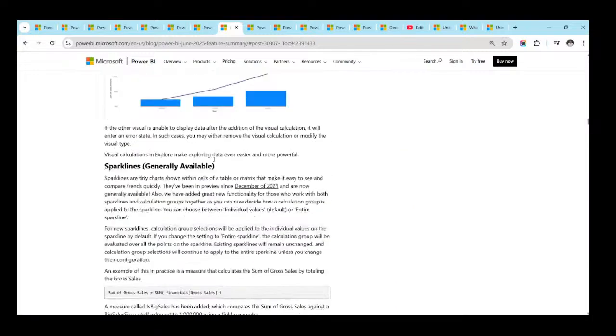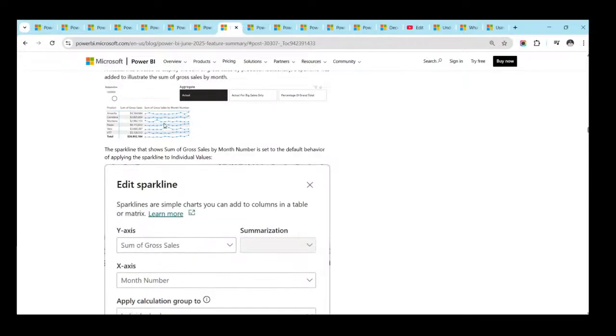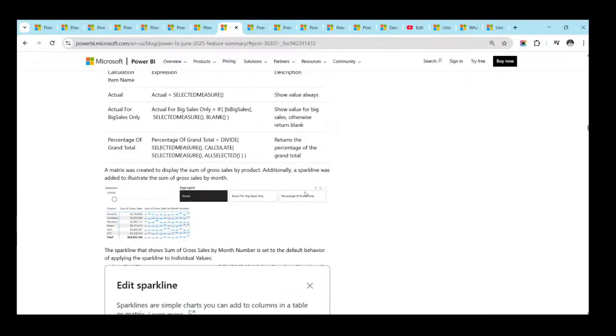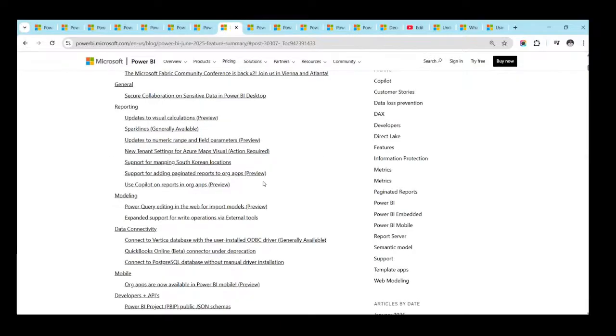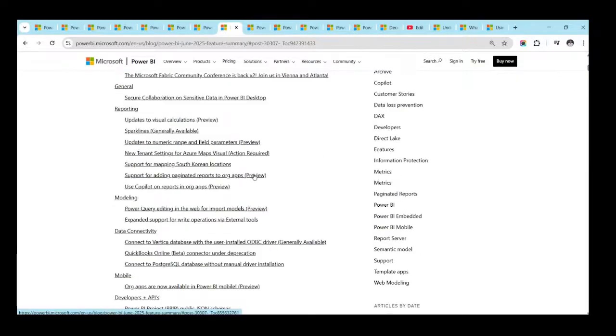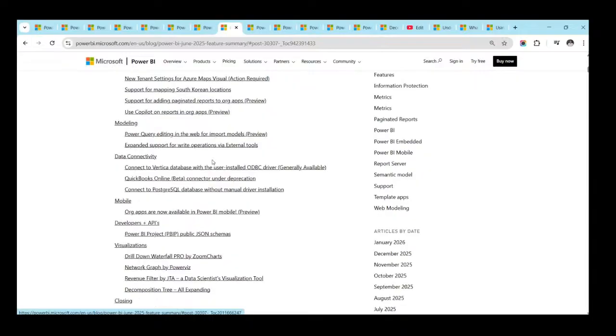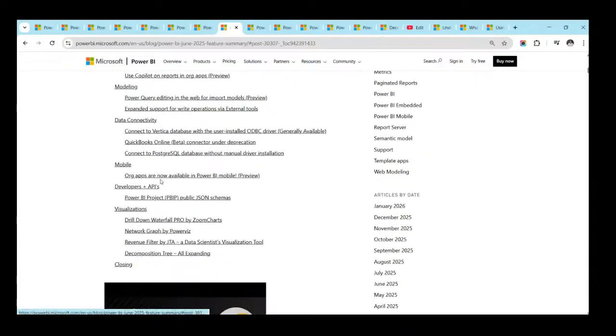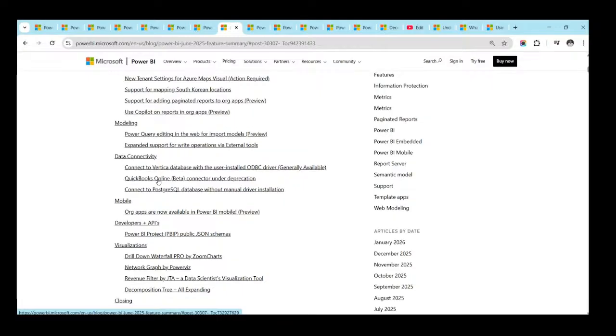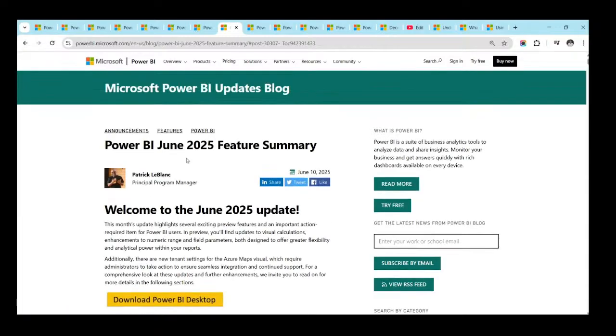You can use this within your visuals, to further modify our reports and give a better user experience. So this provides us some more options. Next, in terms of modeling, there is Power Query editing in the web for import models, so we can edit our import models in the Power BI service itself. And then organization apps are now available in Power BI Mobile. So whichever customers are using our reports in Power BI Mobile can also use organization apps. So these are a few updates from June.